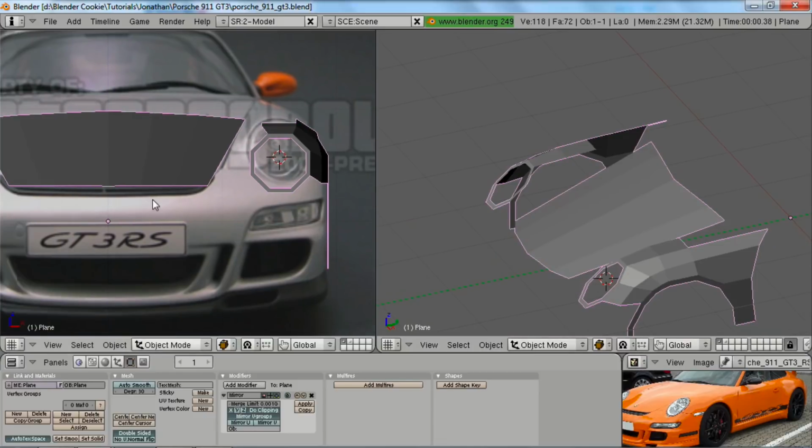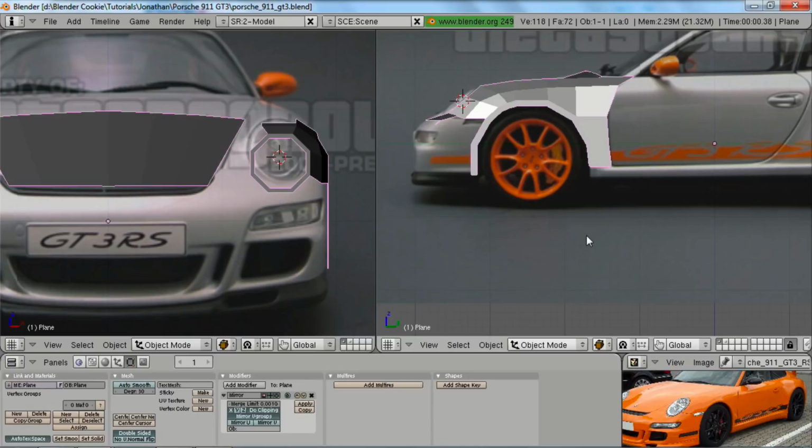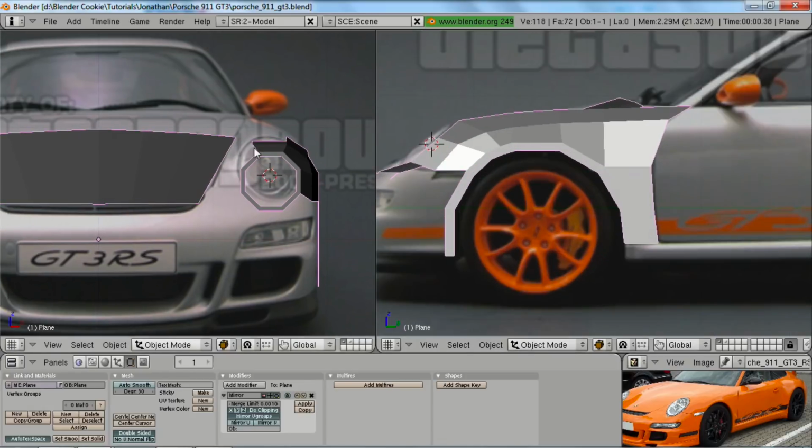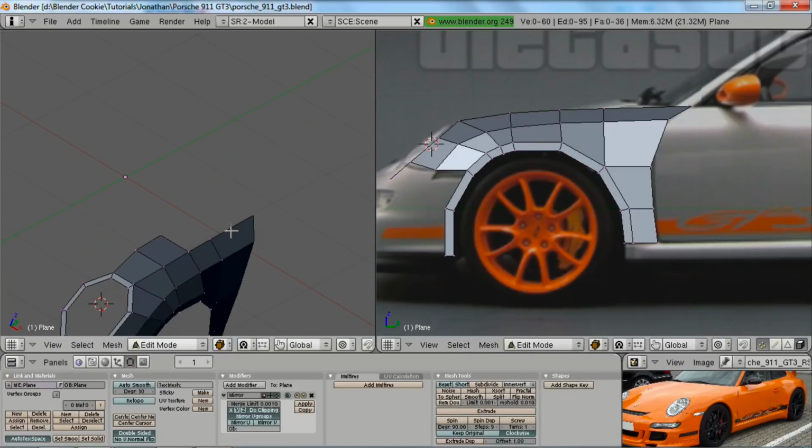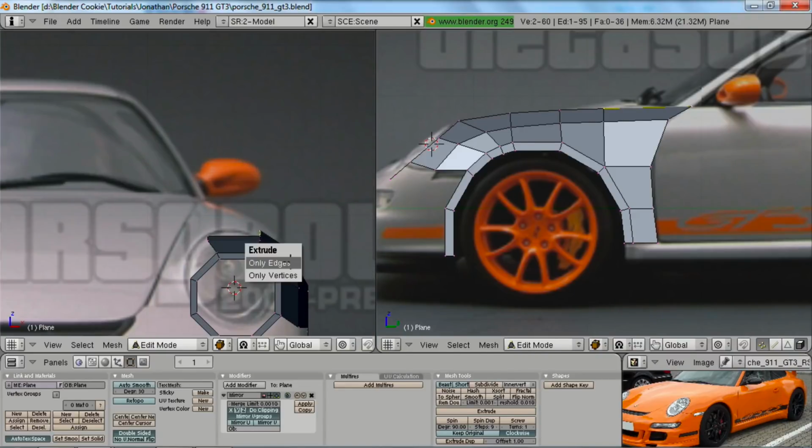I want to go ahead and finish off this section here before going any further, at which point we'll then probably move on to this area. So let's finish this off. First off, we can see we've got this empty space that we can very easily fill, so let's just go ahead and select these two vertices. And from the front view, we're just going to extrude it, and we're going to pull it up right about there.